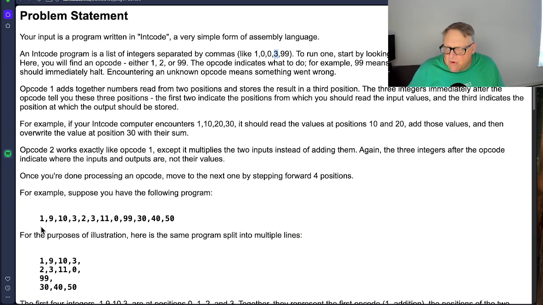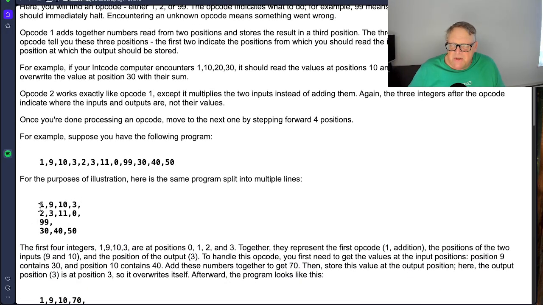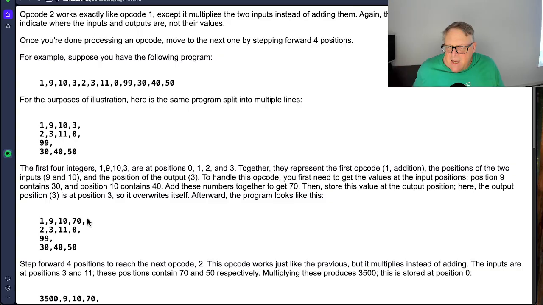So here, for example, 1, 9, 10, 3. It's easier if you split it into lines like this. This is 0 through 3, 4 through 7, 8, and onward. So here the first command is add the elements 9 and 10. So this is 8, here's 9 and 10. 9 and 10 are 30 and 40. Put the result in 3, which is here, so it's going to put a 70 there after that move.